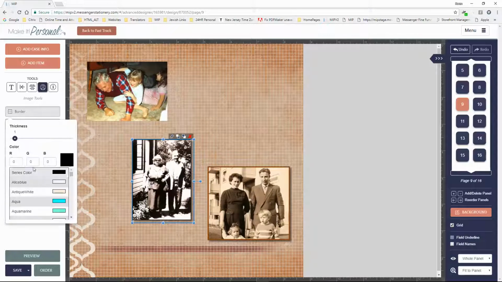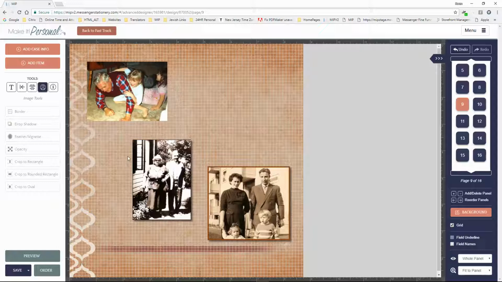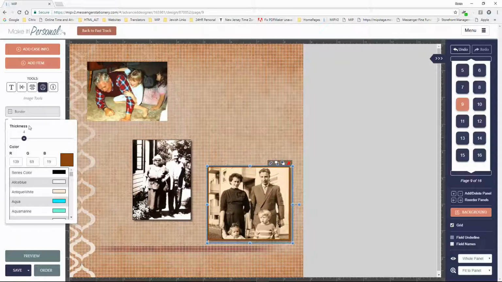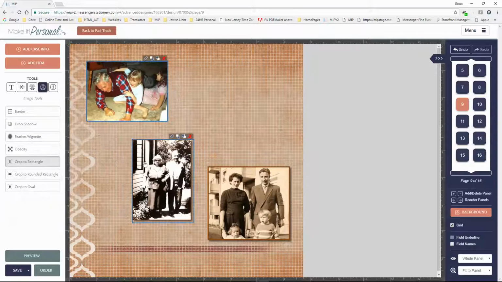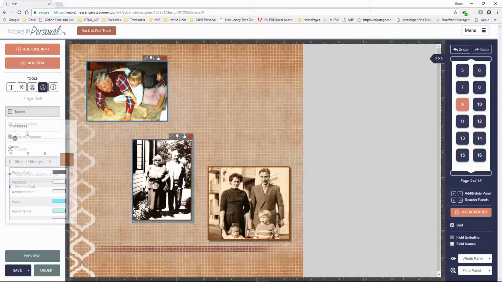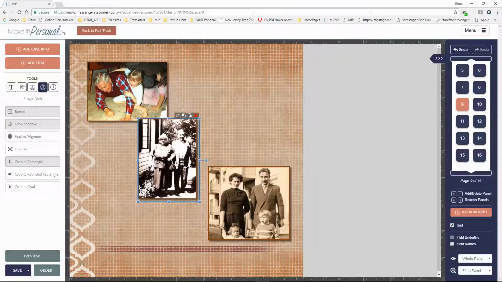Let's make that border the series color. Let's add a little border on this one. There we go. And then we'll add a little drop shadow too. How about that? Cool. All right.